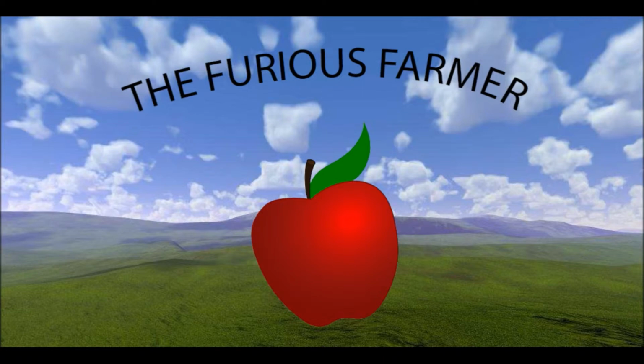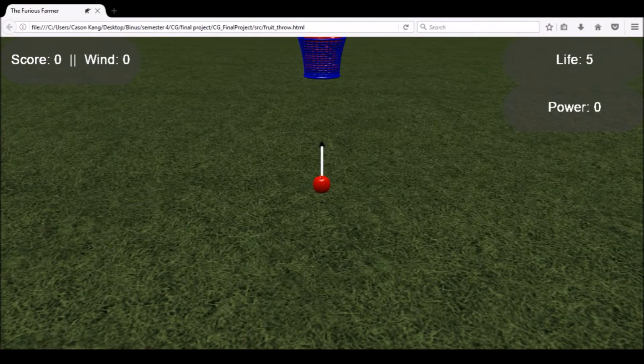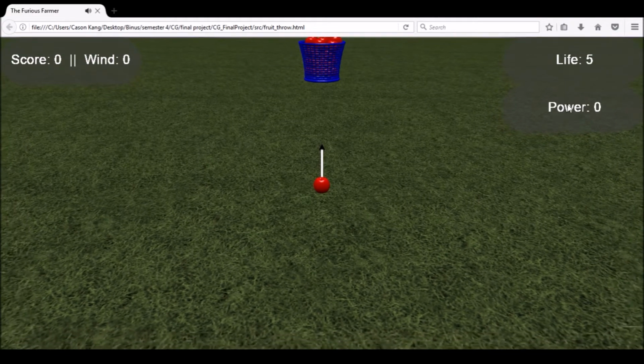The gameplay mechanics will be explained by Jason. Okay, so now I'm going to talk about the gameplay. This is the screen you first see if you start the game. As you can see from the graphical user interface, on the top left corner you have the score and the wind. And on the top right you have the life, which is equal to 5, which is basically the amount of throws the farmer can miss before he gets too furious. And under that there's the power, which will show the power of the throw.